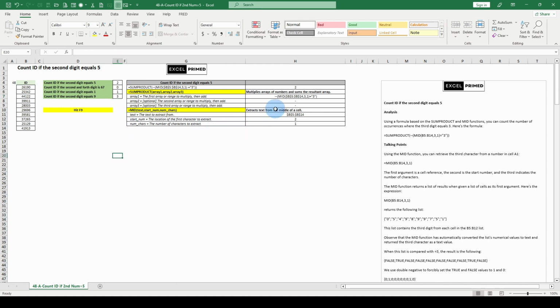If you're not comfortable or you haven't seen MID in a long time, fool around with it. You can incorporate LEFT in this. You can include RIGHT in any combination, but you get the point. You can use SUMPRODUCT and MID to parse out specific data and then sum them up.